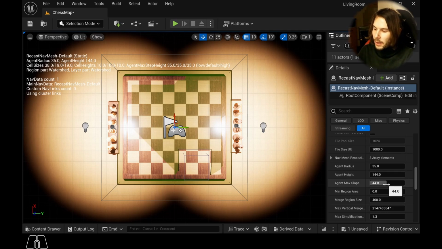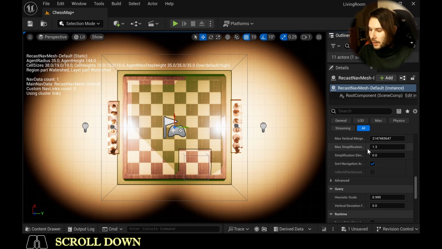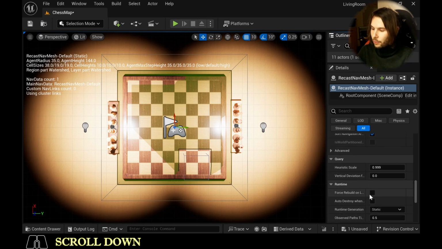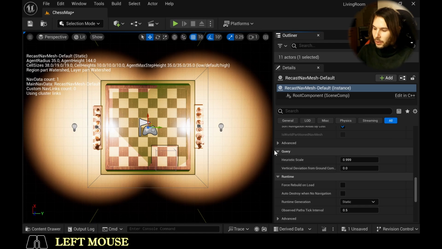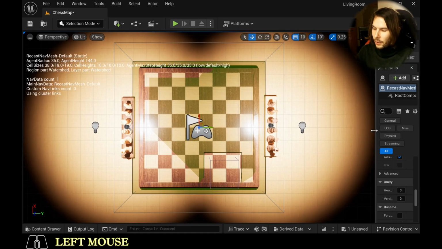And for the agent max slope, you can just determine which angle this agent is able to move. So for example, if you wanted to move a hill, make sure that the slope is high enough here so it can actually walk there. The other part here is not as interesting. You can force a rebuild on load, that's down here, but that's nothing pretty interesting for us. And the runtime generation is static in our case.